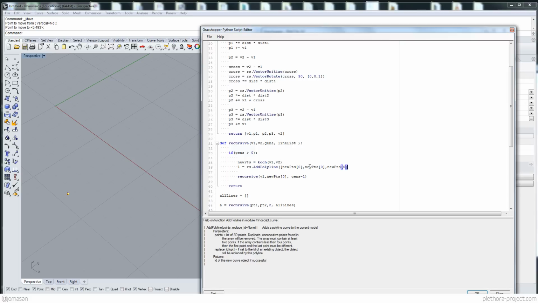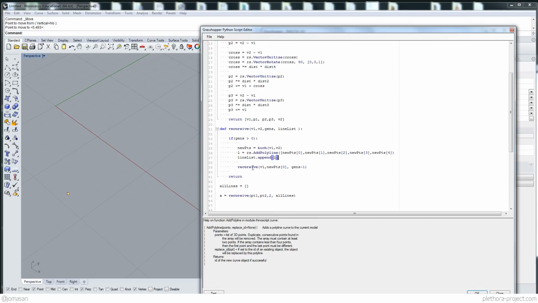So this is 1, this is 2, and this is 3. So we have 1, 2, 3, 4, 5, 1, 2, 3, 4, and we need one more. And I think that's it. So we're adding a polyline called L, and we're gonna append that to the list, right? So dot append L. So that means that we are constantly adding the lines that we're creating to the list, and basically what we return is a list with more lines, right? So let's test it.